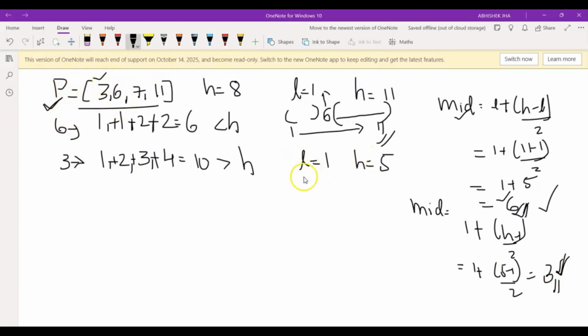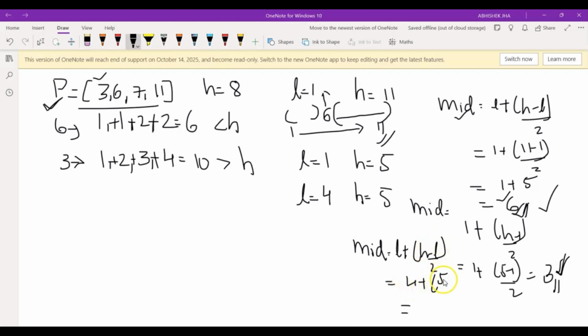So we'll update our low pointer to mid plus 1. So the updated pointers here are low pointing to 4 and high pointing to 5. So again we'll find our mid pointer, which is low plus high minus low by 2, which is 4 plus 5 minus 4 by 2, which is 4 plus 0, which would give us 4.